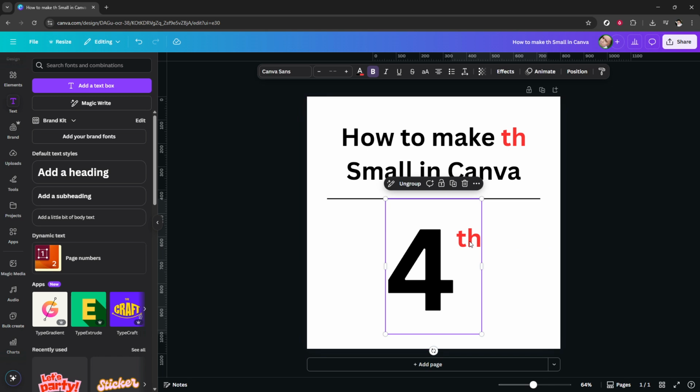With this simple workaround, you can now add a touch of professionalism and style to your designs. Keep practicing and experimenting with different sizes and fonts to see what suits your needs best. Happy designing!